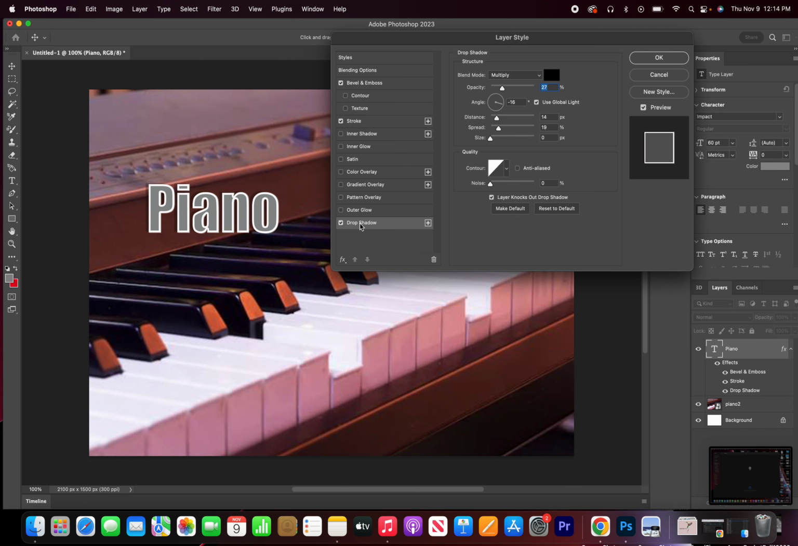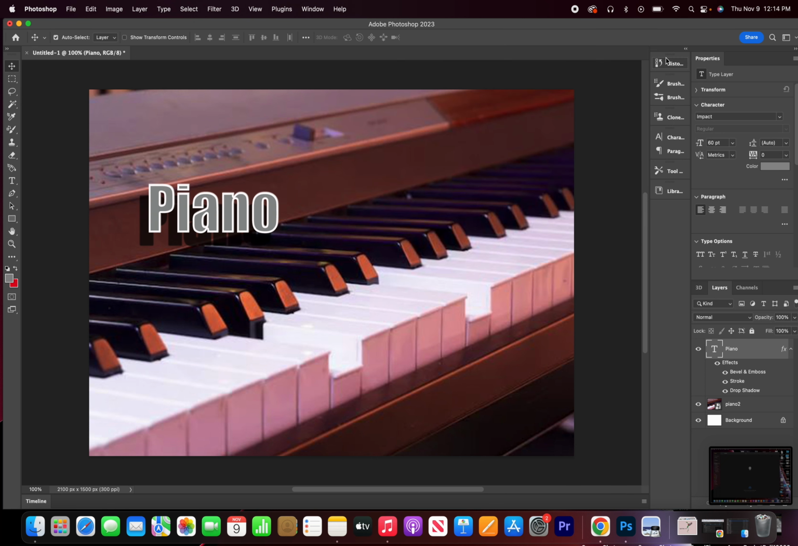We can go with a drop shadow as well. And if you play around with your drop shadow, you can actually make it look like there's a light shining on your object, giving it the shadowy effect. And then I hit OK.